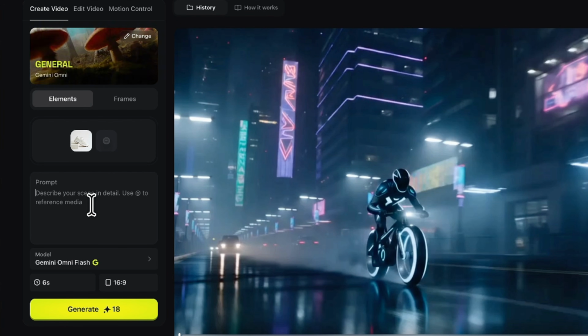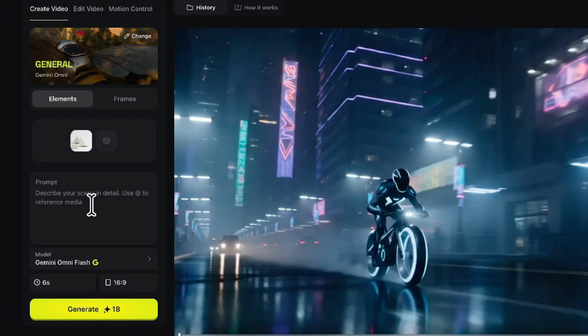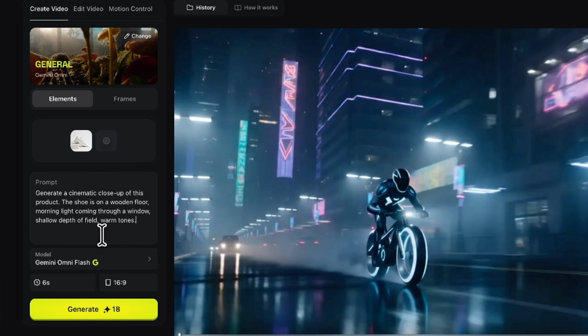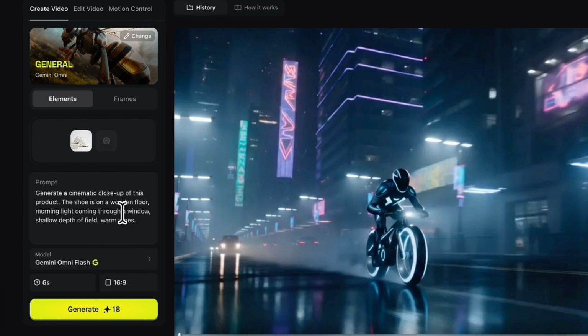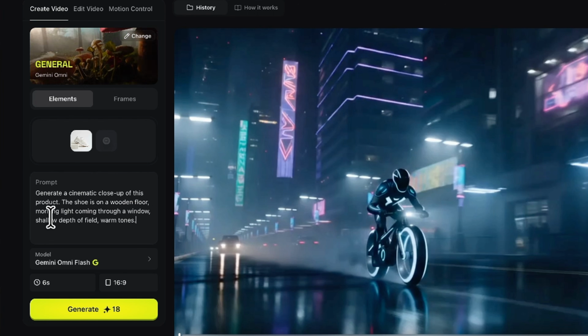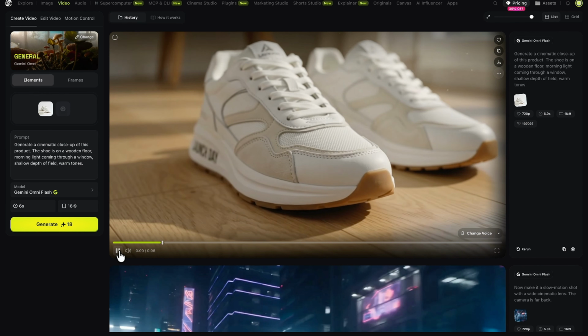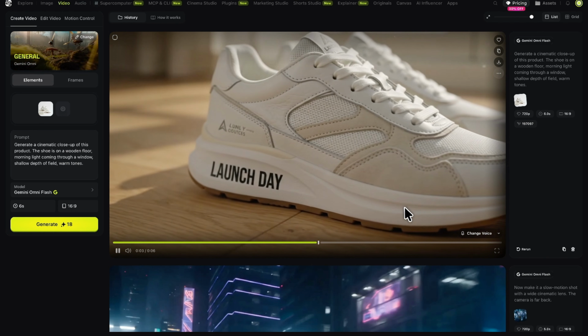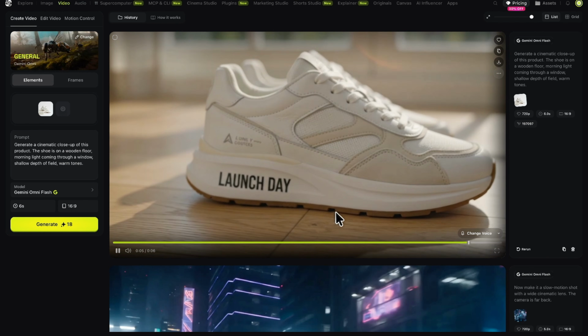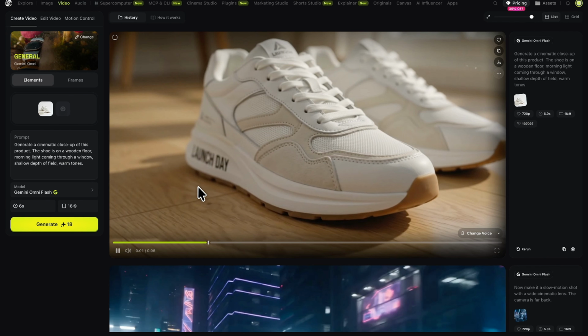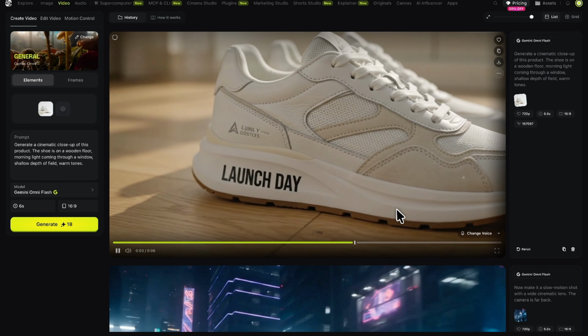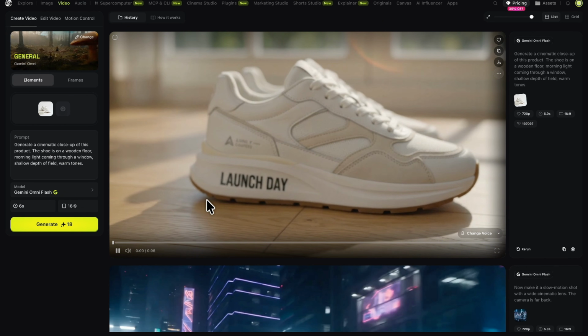I take the original Nano Banana image and pass it into Omni Flash with a completely different scene description. Here is the prompt. Generate a cinematic close-up of this product. The shoe is on a wooden floor, morning light coming through a window, shallow depth of field, warm tones. Omni Flash generates the shoe in a completely different environment. The product is the same. The setting is entirely new. The lighting is warm and natural. One reference image producing 2 distinct campaign assets, a lifestyle video and a product close-up, with the shoe consistent across both.